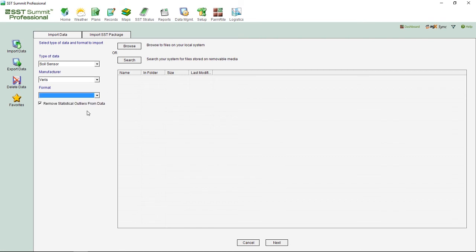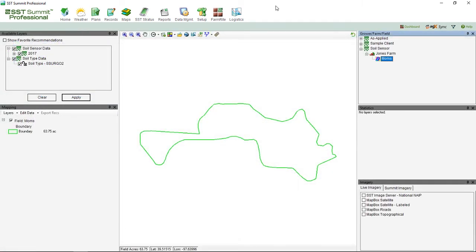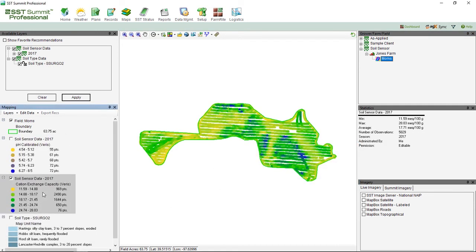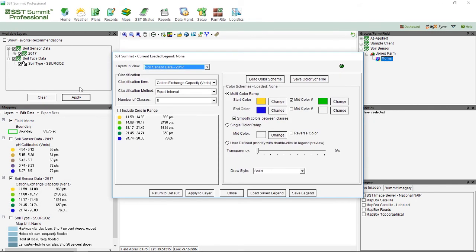Summit will have the support for data that is collected as raw in the DAT format, or the cleaned and calibrated format in the TXT file format. Once the data is imported, you can go to the field and let's have a look. Here's an example of calibrated data that contained CEC, OM, and Veris data.